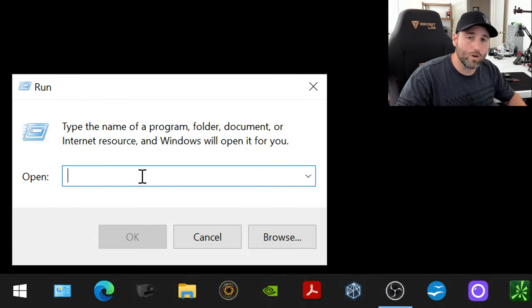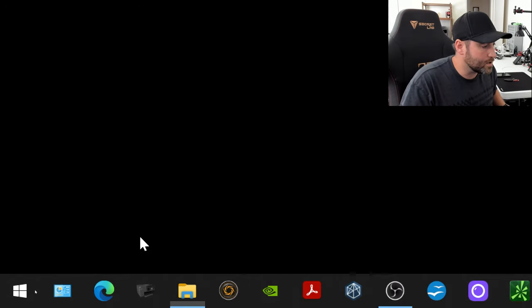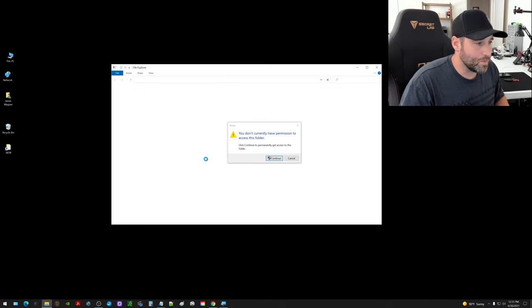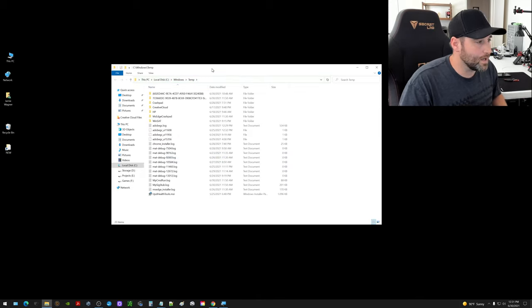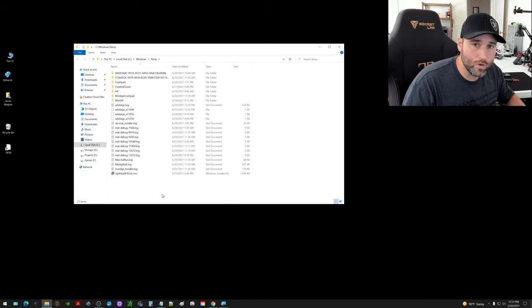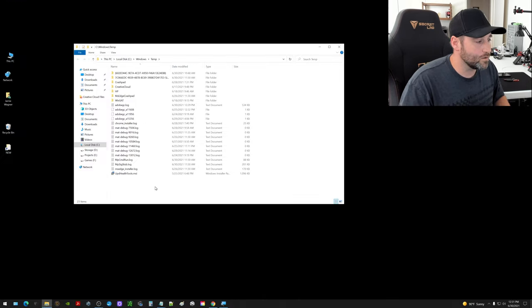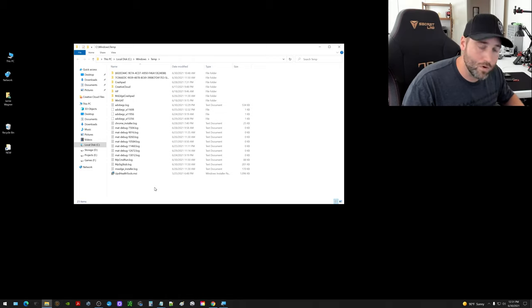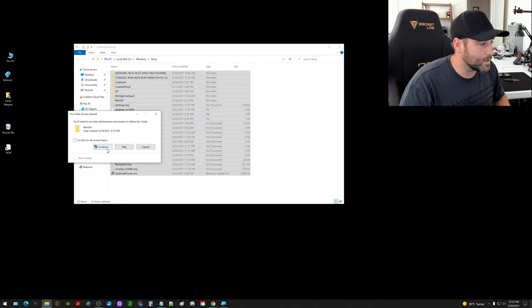What you want to first do, we're going to clear out the temp folder. So type in the word temp, click OK, and that should open up something similar to this, a box telling you you don't currently have permissions, but obviously you go ahead and click continue. Anything that's in this temp folder, you just want to delete. How I do it is I have the cursor right here in the white area, and I hit Control and A on the keyboard, and that selects everything in the folder. Then all you got to do is hit delete on the keyboard and then click continue.